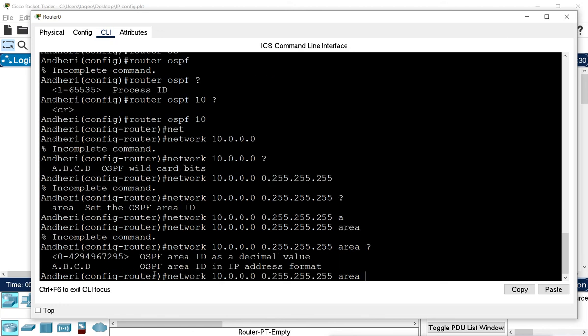So what it is saying here is that you have to provide the value for the ID, the area ID. We have mentioned that area. Now what is the ID of your area? You have to provide the area ID as a decimal value like this, from 0 to this number. You have these many options available to provide the area ID, and it will start from 0 to this. Or you can also provide the area ID by using this format.